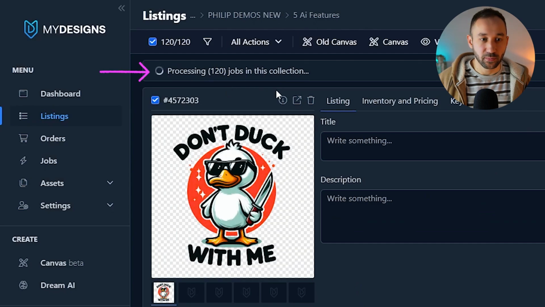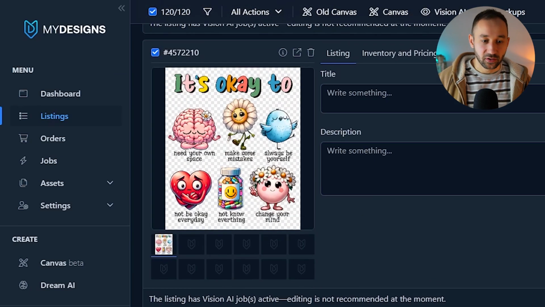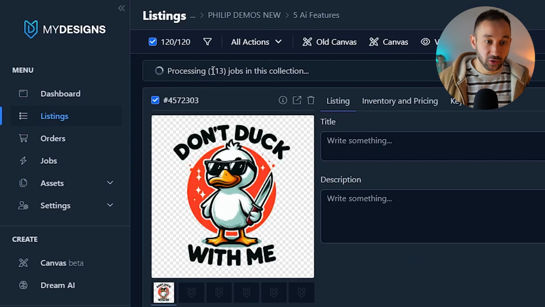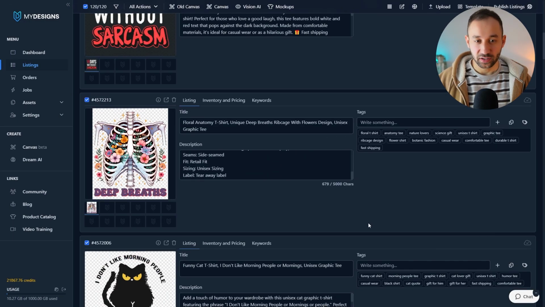You can see it up here processing. And what Vision AI is going to do is it's going to scan the design files right here and essentially create a listing based on what it sees. And as you can see, it's doing it very, very quickly. This is going down very swiftly and usually takes about 1 or 2 minutes to generate about 120 listings that are optimized for Etsy. So here we go, Vision AI is done and all these listings are filled in.